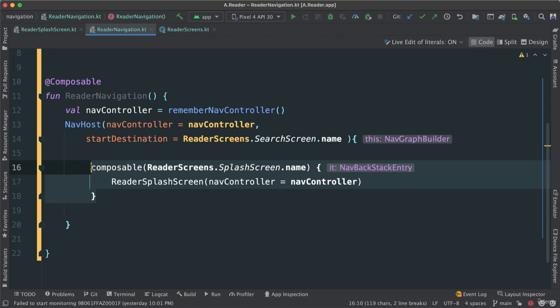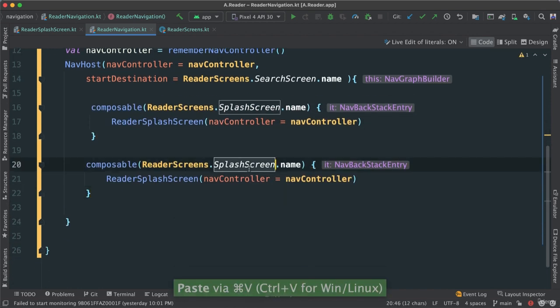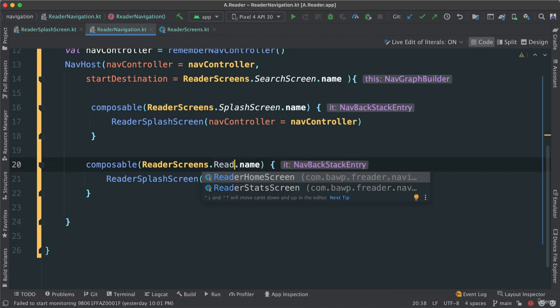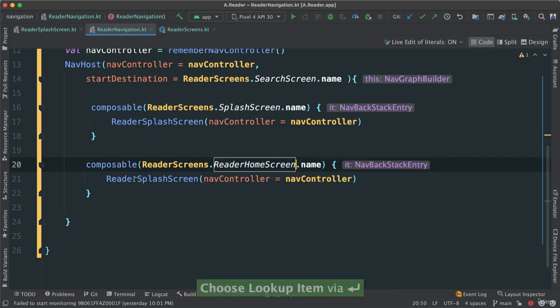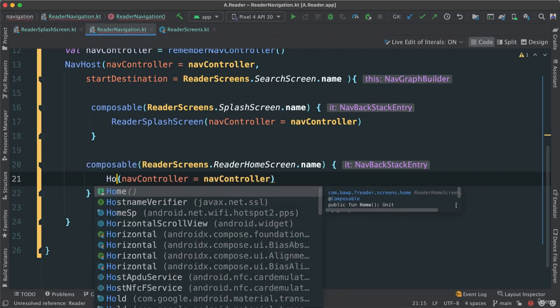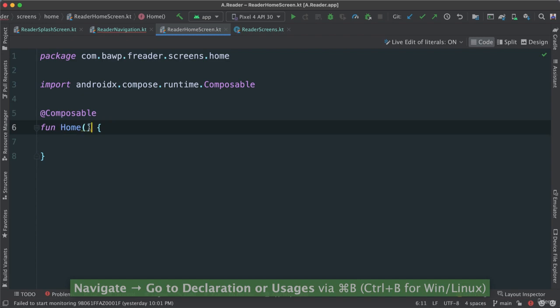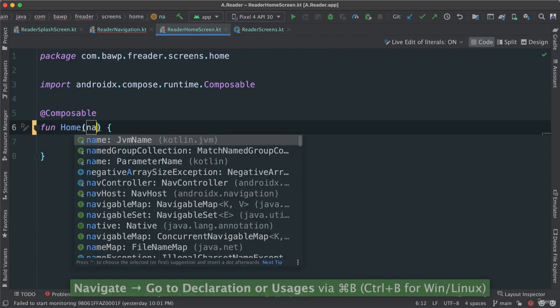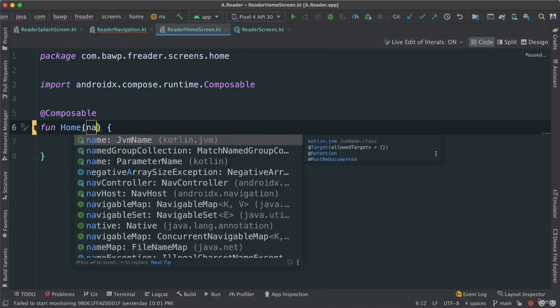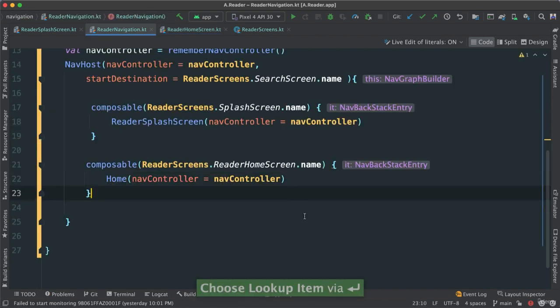So I can do the same, of course, for others. I'm going to do a couple more. In this case, I'm going to create another one for the Reader Home Screen like this. And of course, I'm going to say ReaderHome, or I think I called it HomeScreen. Very good. It's going to have the same issue because I need to pass that NavController, which we can do. There we go, and go back, and the problem is over.